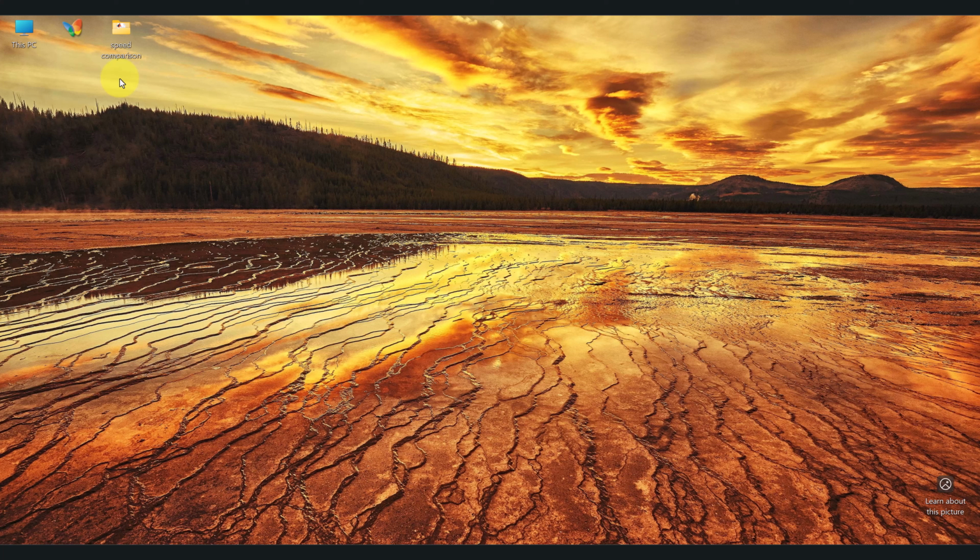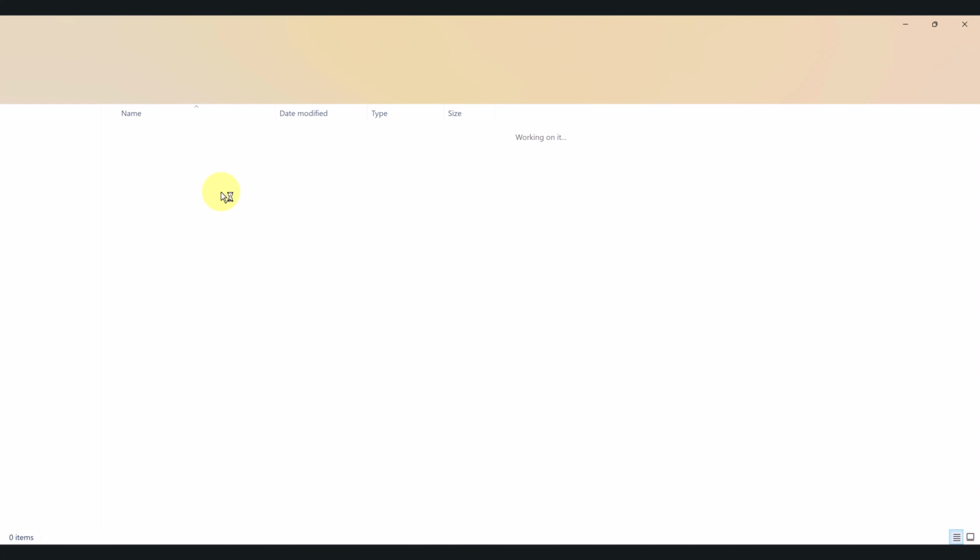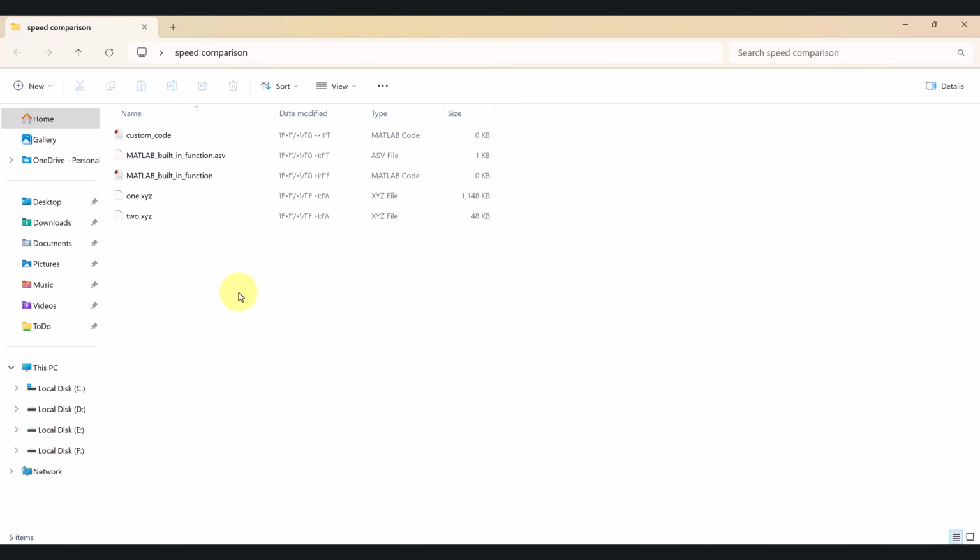The dataset I'm using are two 3D point clouds. These two 3D point clouds have got 48,174 and 1,959 points respectively. I'm using this folder as my directory and I have saved the dataset in this directory.